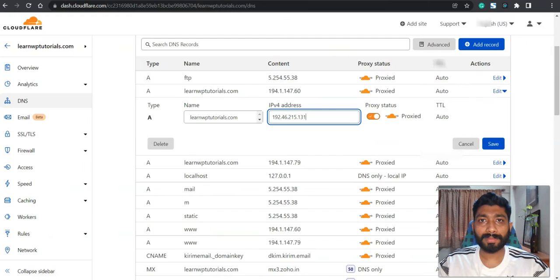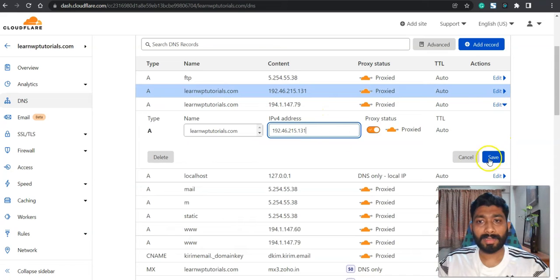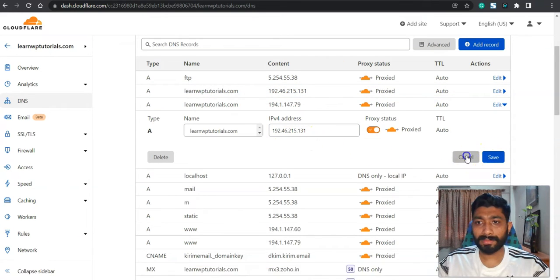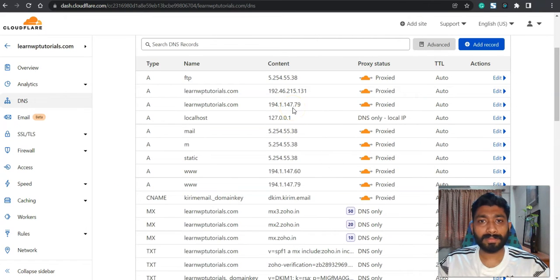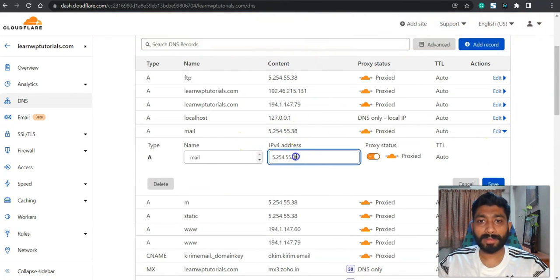Okay, and click on save, click on edit, paste, save. So wherever you see this 5.254.55, you can update those ones with the new one.